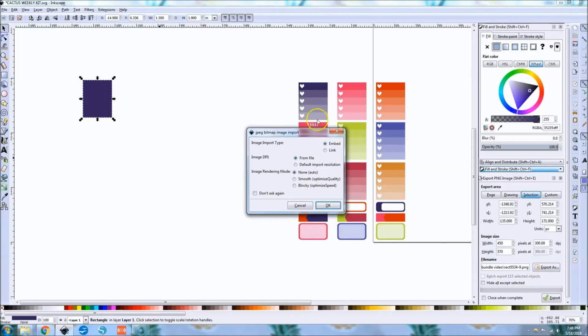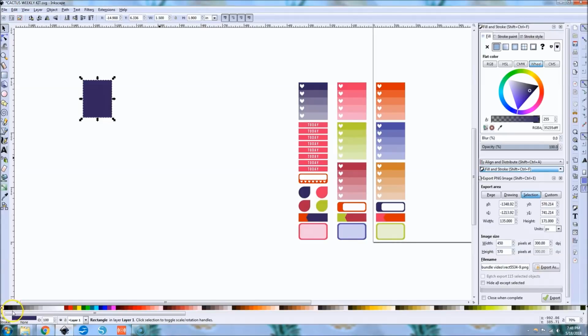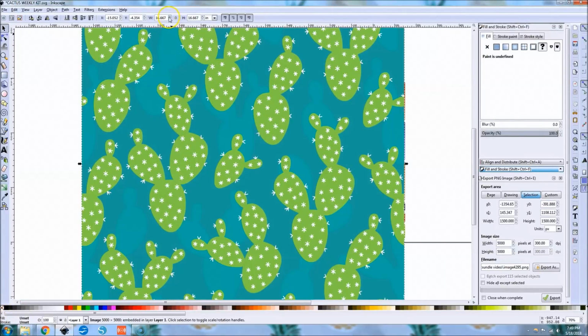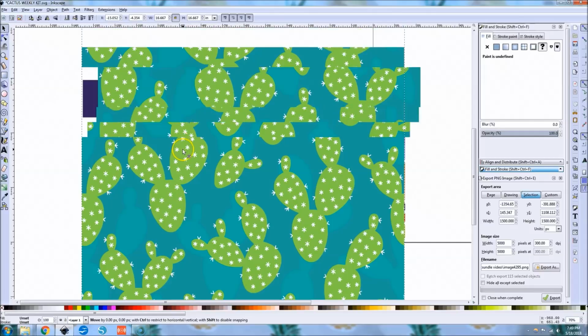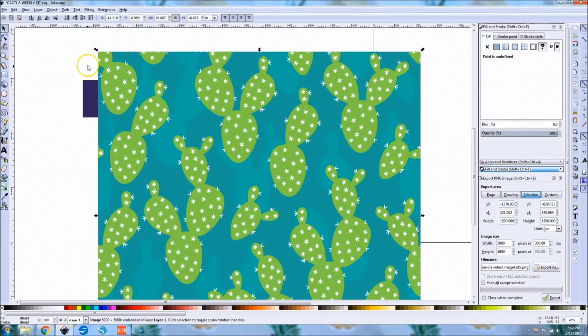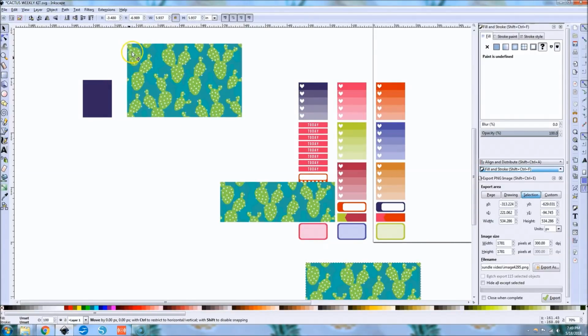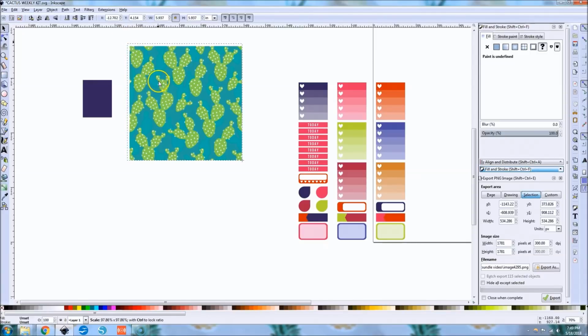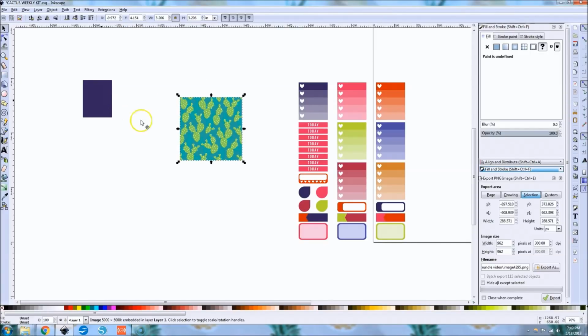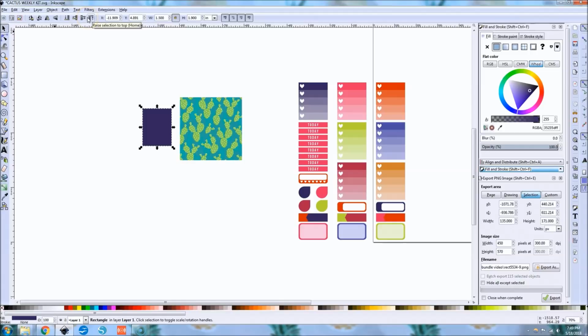On this dialog box, I'm just going to leave everything the same and hit OK. So this pattern has imported at a little over 16 and a half inches wide and over 16 and a half inches tall. We're going to make sure we have our proportions locked here because we want to scale this properly. I'm just going to grab our little toggle handle and size this down to whatever size you think is good.